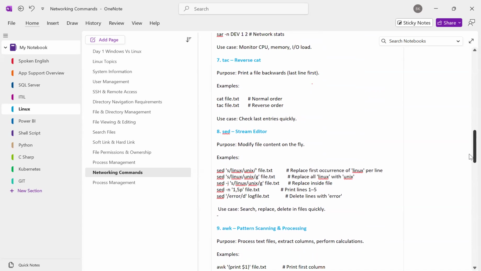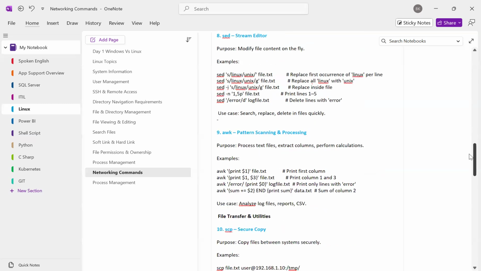Do you know the sed command? Yes, I know. What is the purpose of sed? It is used to modify the file content. We can replace text in files, print the number of lines, and delete lines by using the sed command. And have you heard about the awk command? Yes. The awk command is used to display or extract column data. By using this command, we can perform calculations.